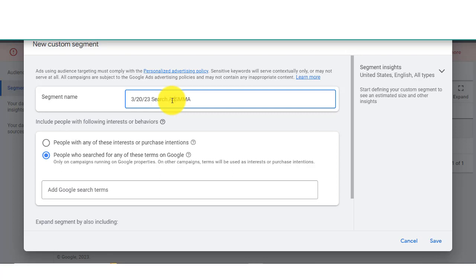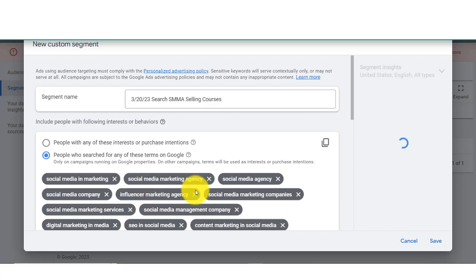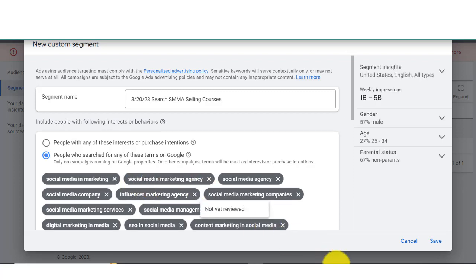ad. You can put search ad, or I don't really need ad. I just know that it's a search segment. So you can put segment if you want. Anything that's going to help you. I'm going to put in there again, selling courses. And I understand what's going on here, and you can use the exact same keywords if you like, or you can choose other ones. And then we're just going to hit save.